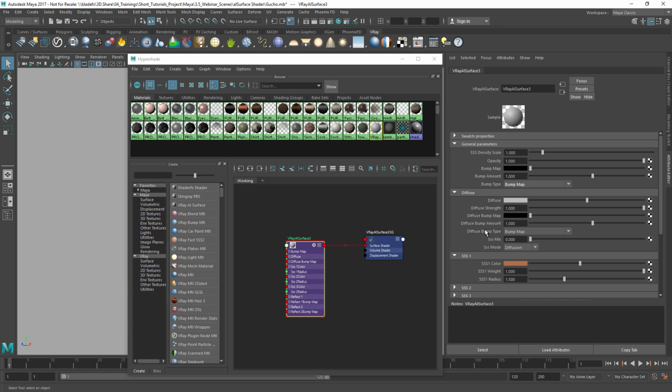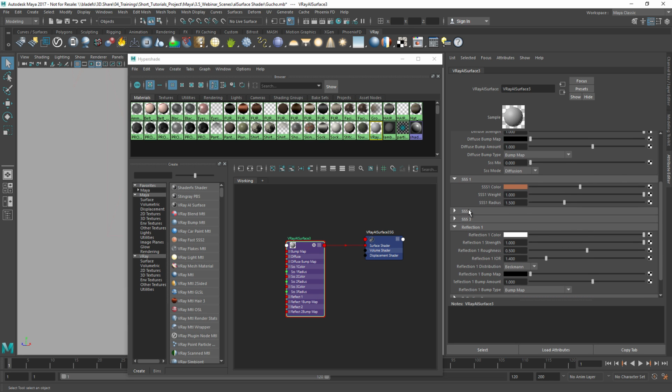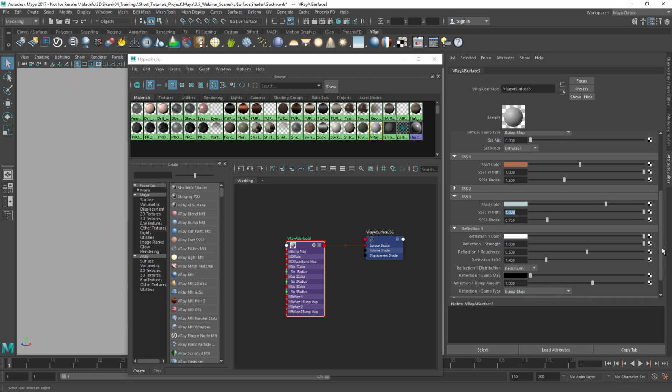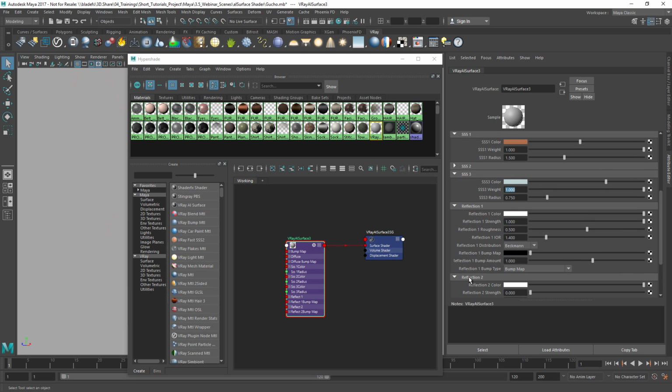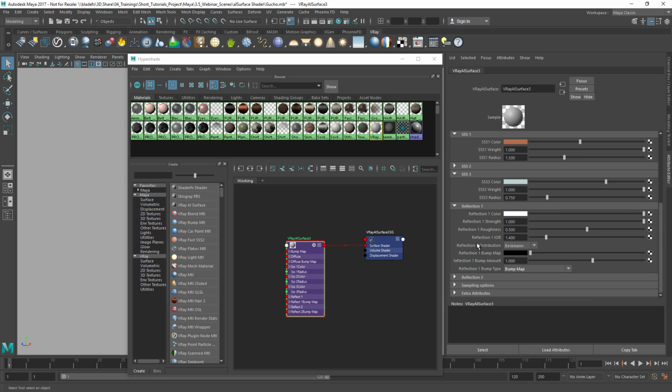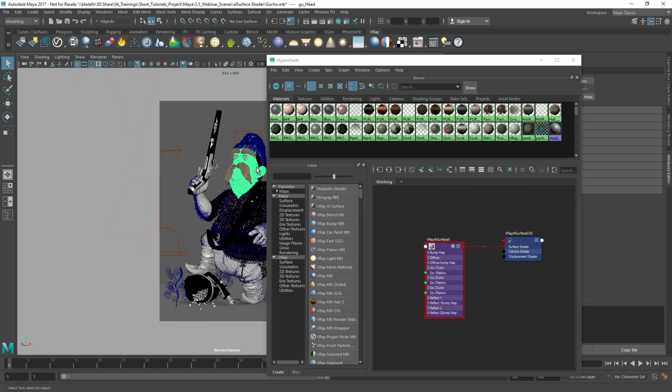Next, we have our diffuse parameters and also the SSS mix parameter, which allows for turning on and off the subsurface scattering of the material. After that, we have 3 SSS layers for controlling the subsurface scattering. All of their parameters can be mapped with a texture. And in the end, we have 2 reflection layers. As you can notice, the reflection layers have their separate bump map slots, which gives you further flexibility and control over the reflections of the material. Let me assign this material to our character and start the IPR.